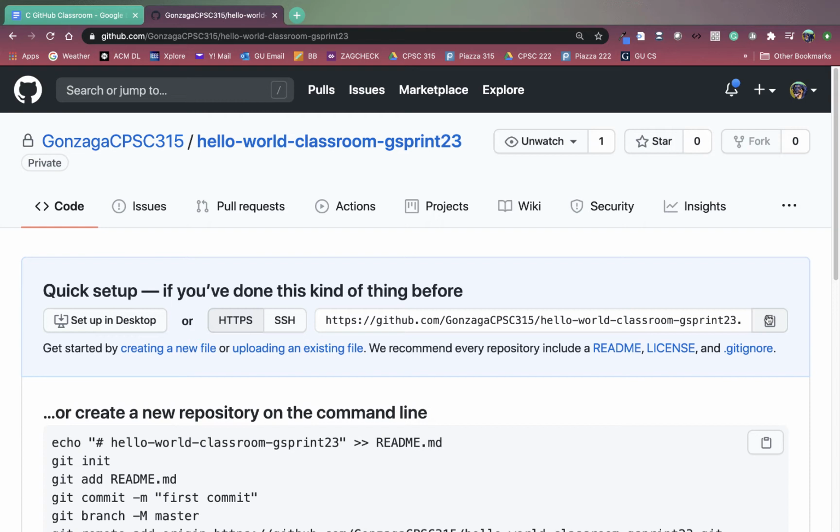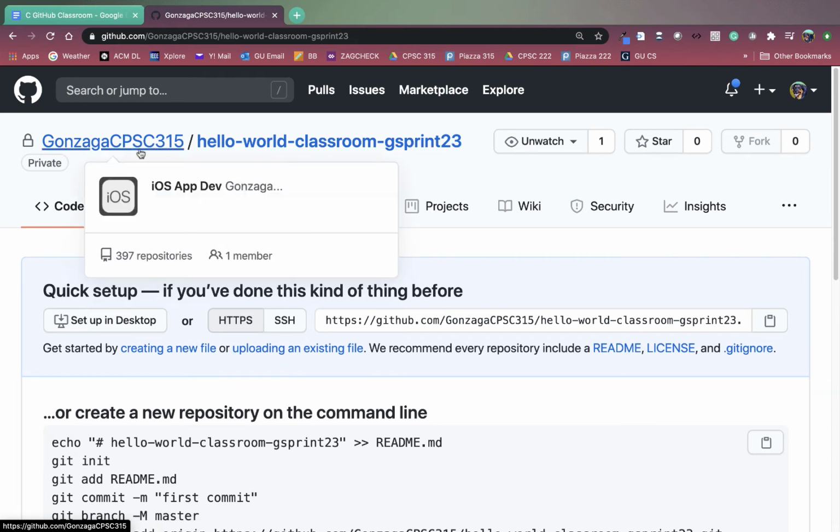Before we leave this page and head over to Xcode, I just want to emphasize a little bit about this path up here. So first off, we have the name of your repository, which is automatically created to be the name of the classroom assignment, which, as you know, I called Hello World Classroom, dash your GitHub username. So yours will be named something different because this is my username and yours is different. Now over here, we have the name of the organization that owns this repository.